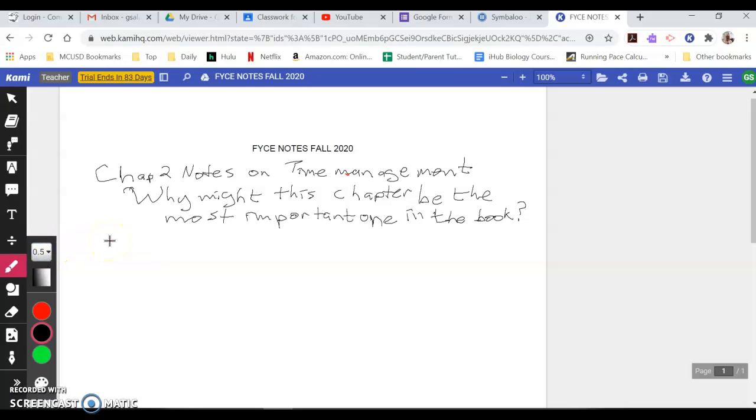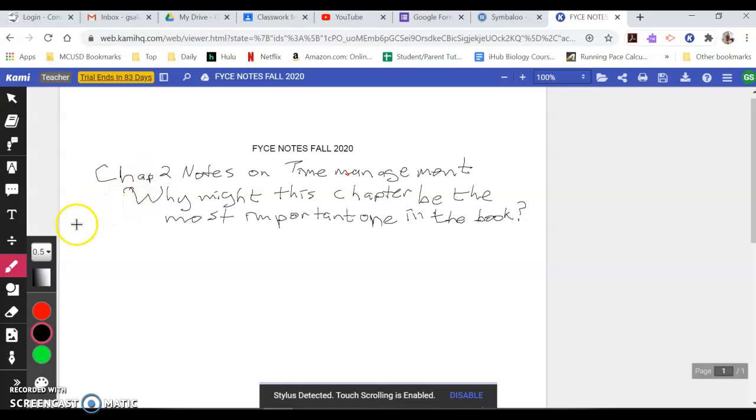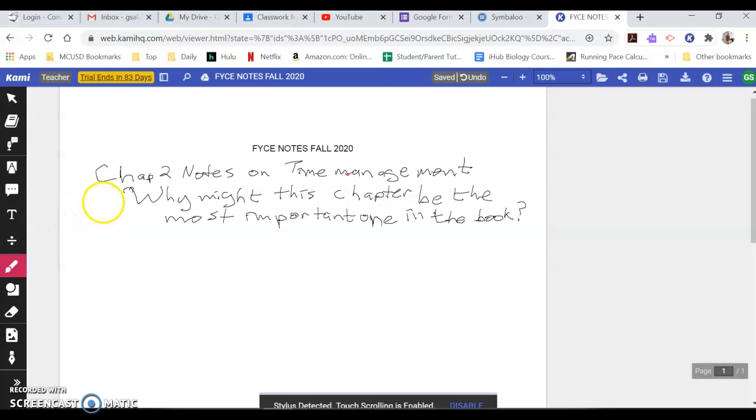So I went ahead and jotted down an essential question, which you can use to help guide you through Chapter 2. Why might this chapter be the most important one in the book? That's something to think about as you go through Chapter 2 on time management.